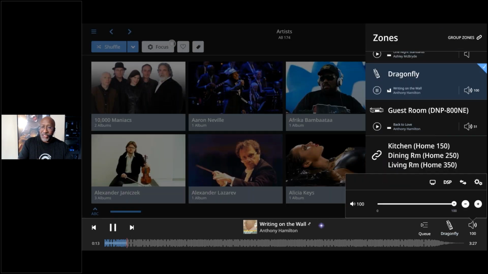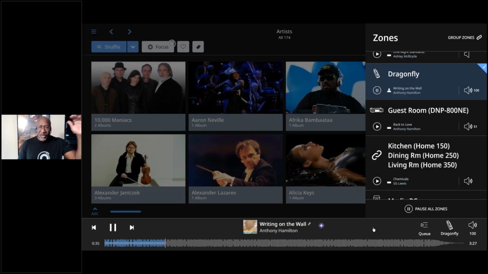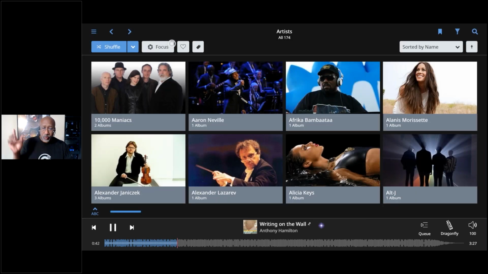And then, of course, the last one here is just all of the settings you can do with that particular device. What did you name it? How do you want to fade between songs? Do you want to level the volume? By the way, any audio device, never turn on volume leveling or volume normalization, because you're compressing the file. You're taking the loud portions and the soft portions and squeezing them together. You're affecting its performance.